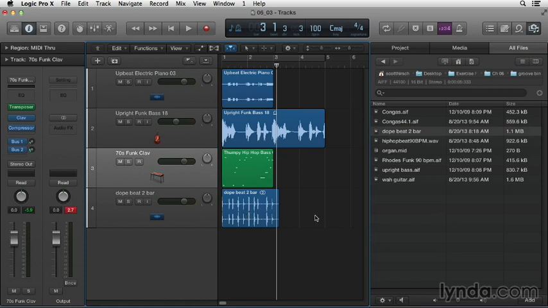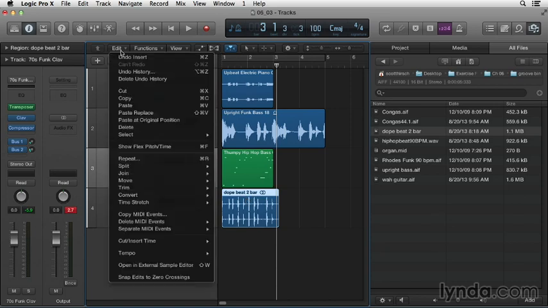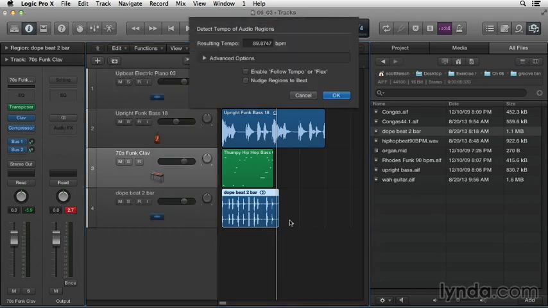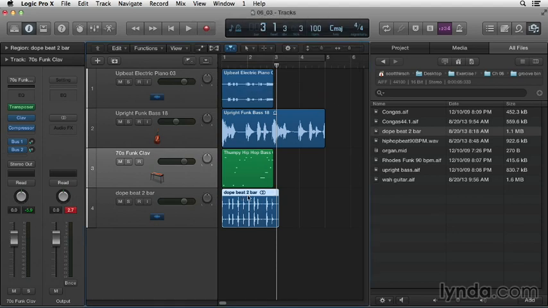But there are some very easy ways to figure out what the tempo of an unknown tempo region is. Let me show you one of those ways. So with the region selected, we can go up to Edit, Tempo, Detect Tempo of Selected Region. This is a really awesome feature that lets Logic just look at a region and it'll actually tell you what the tempo is. So let's do that. And it's telling us that the resulting tempo of this region is 89.8747 BPM. So we can actually round that up to 90 and just decide that this is a 90 BPM 2-bar loop. Of course, since our project is set at 100 BPM, that's why it didn't work. So we now know this dope beat 2-bar is 90 BPM.